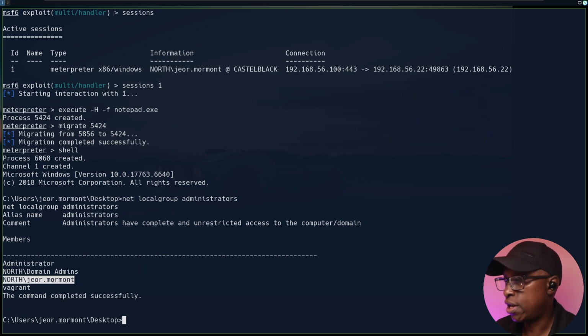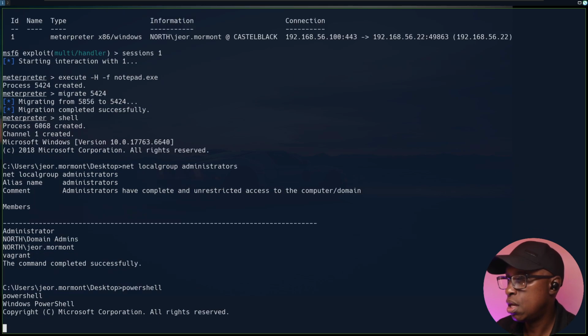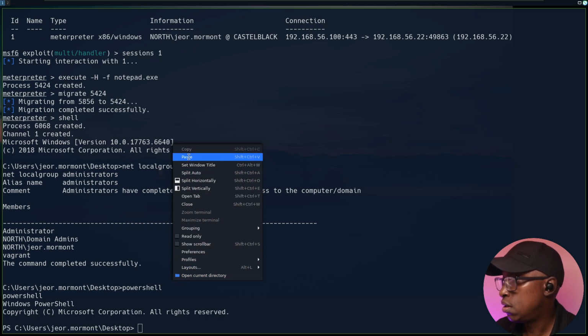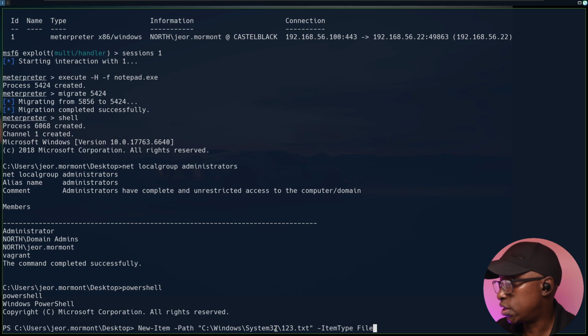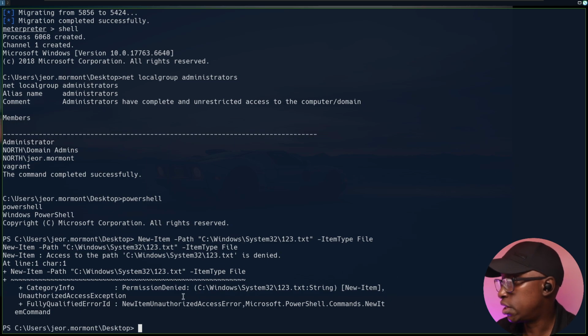But if we try and run as admin, we should be able to create a file inside the system32 folder. So I'll go to PowerShell, and if I try and run this command, creating a simple new file inside system32, as admin you should be able to do it, but if you're not admin, you can't. So a new item path, we're trying to add a file 123.txt inside this folder. As admin we should be able to, but if I do that, you see that it's saying permission denied. We can't do that.